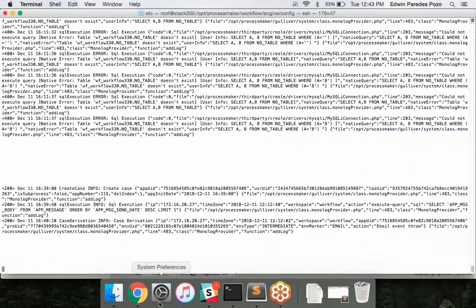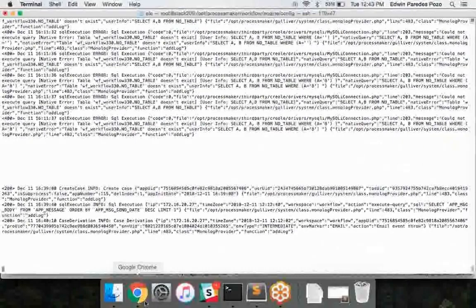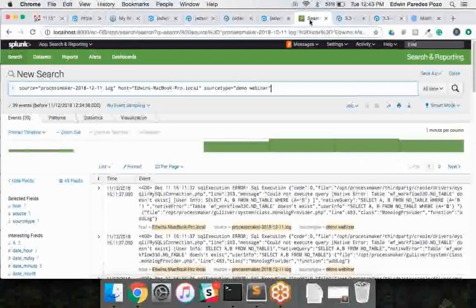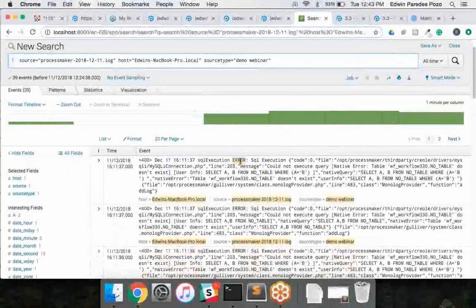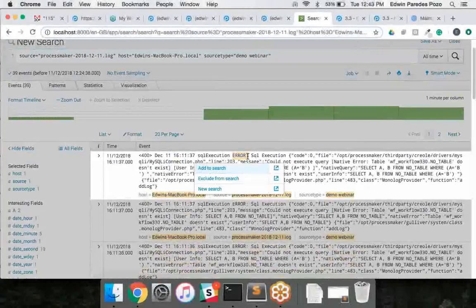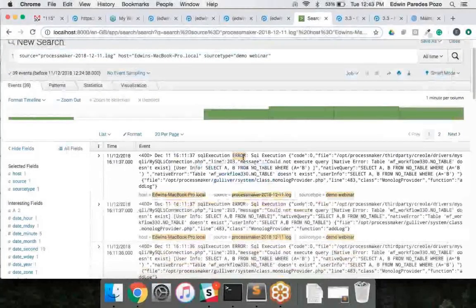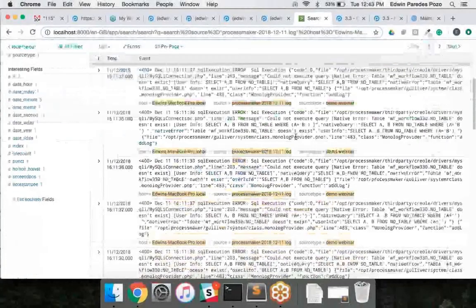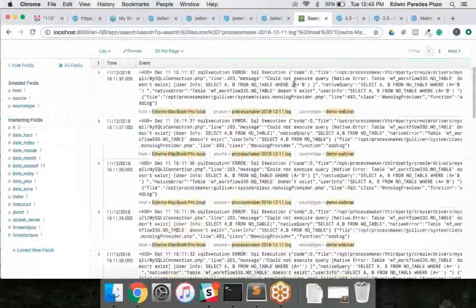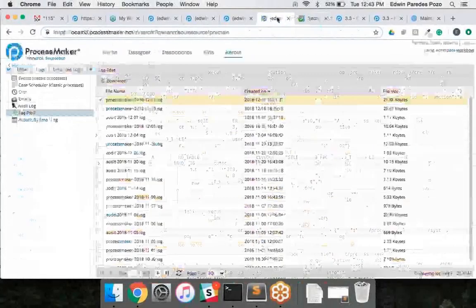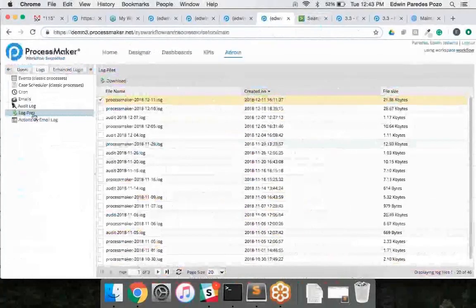That's why we recommend using one of these tools that brings a better, improved visibility of these logs. They also add some functionalities like searching and filtering. This is the standard logs that I imported into Splunk, just to give you an example of how it looks. Well, this is one of the main improvements that have been added to ProcessMaker 2.0.